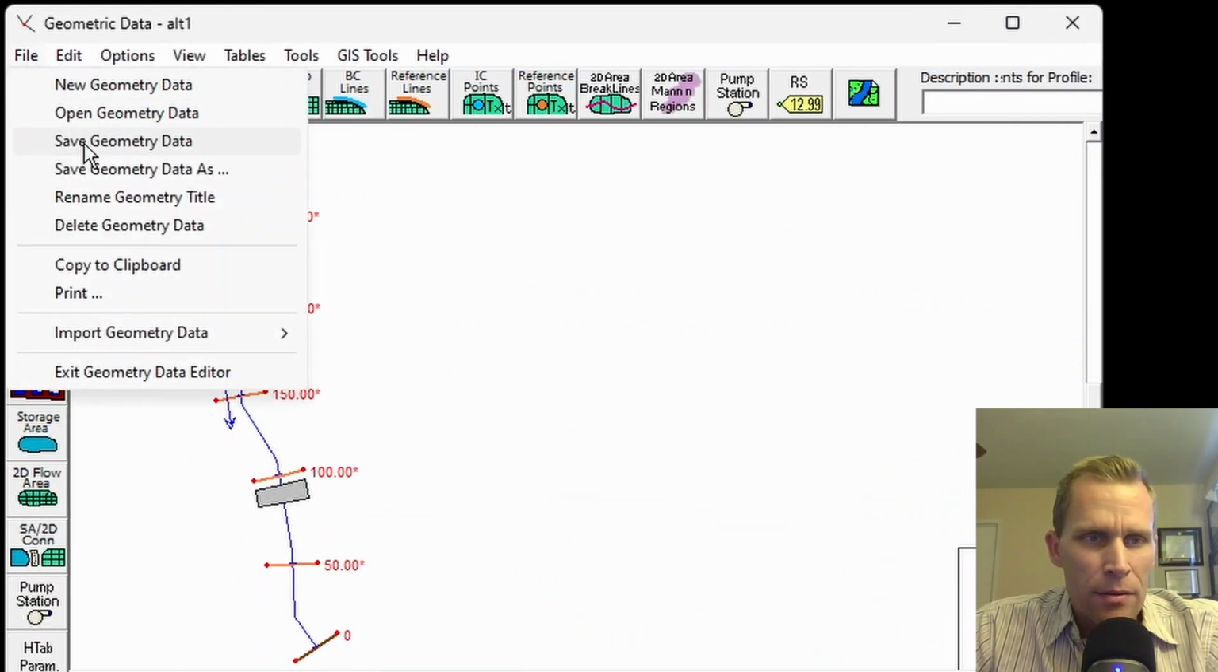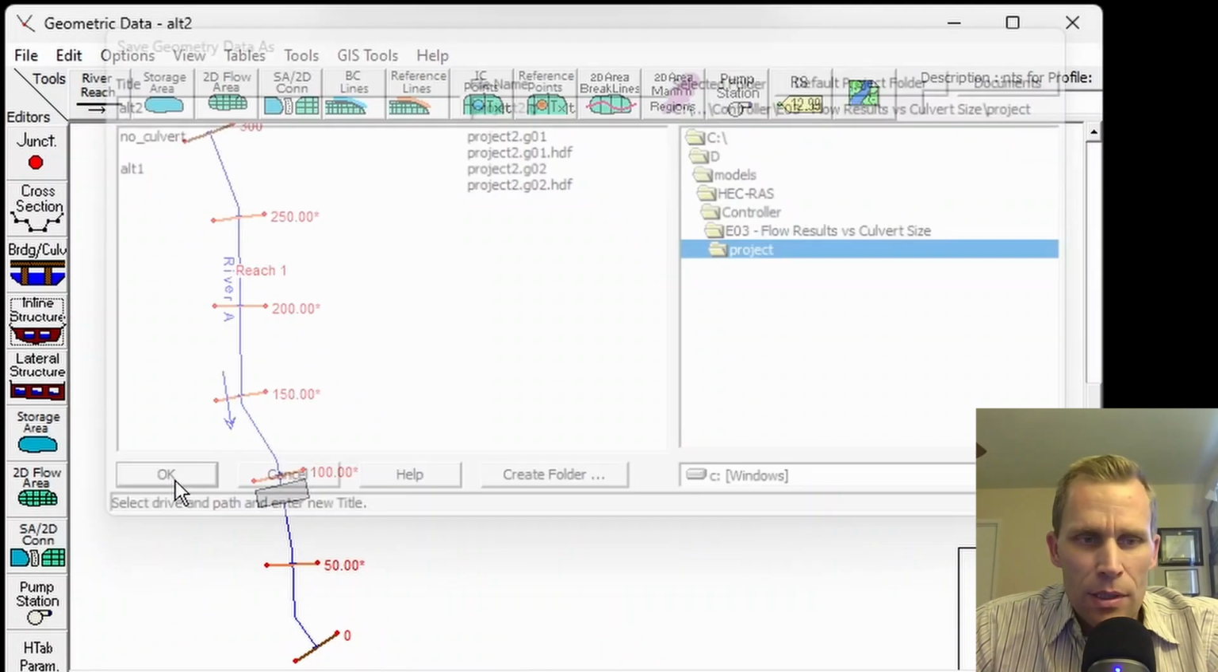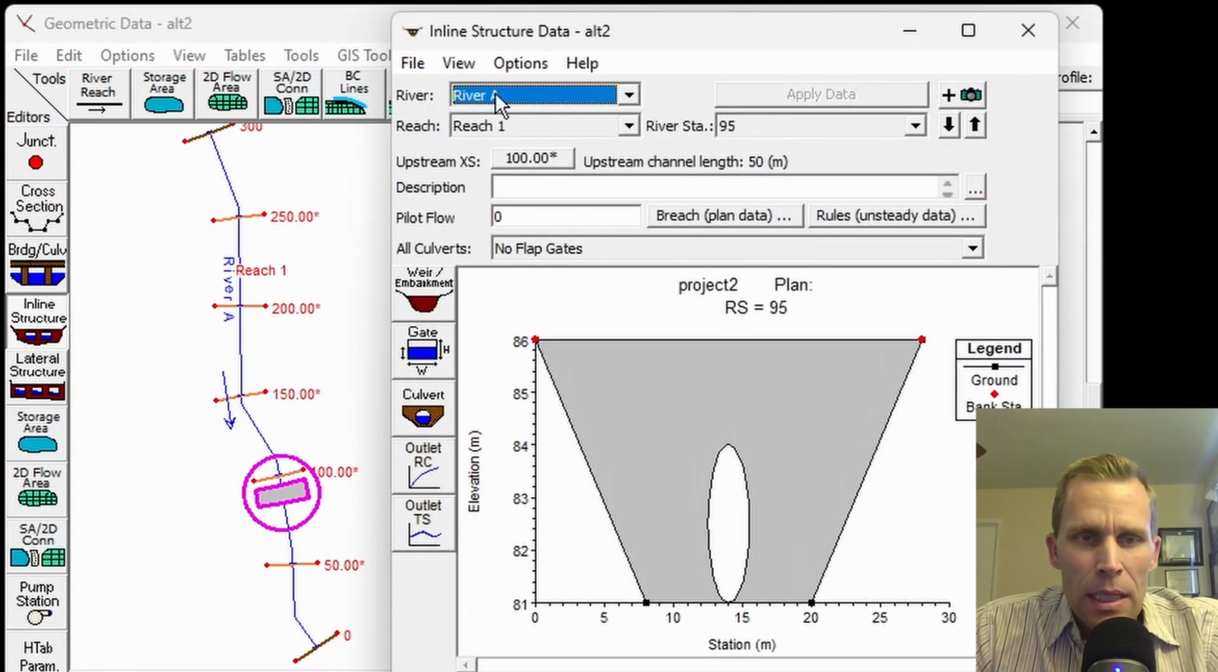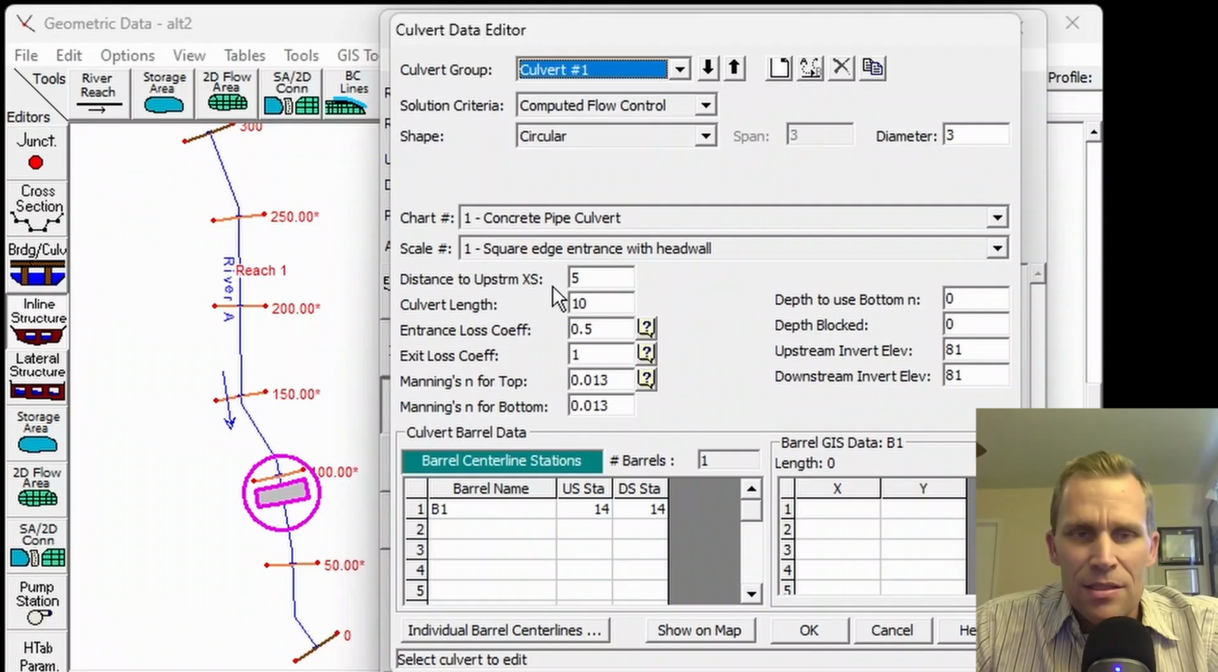I'm going to File, Save Geometry Data, and then I'm going to go File, Save Geometry Data As. I'm going to create a new geometry file, call it Alt2, click OK, then click on Inline Structure. We're going to modify the culvert here. So we did this to sort of save some clicks.